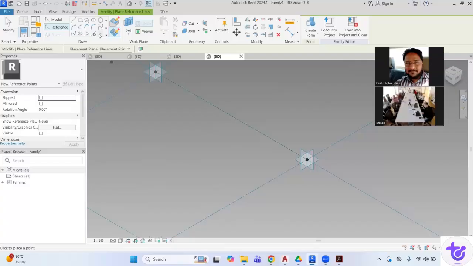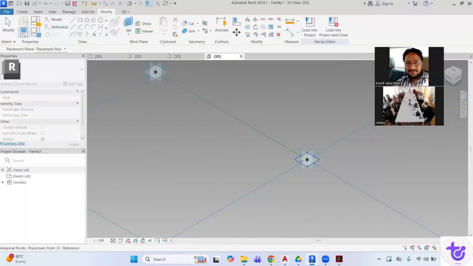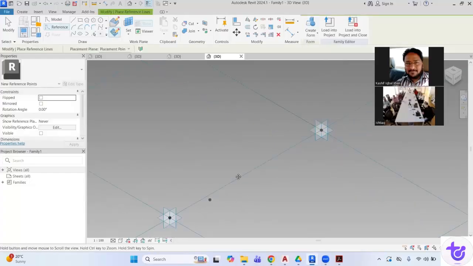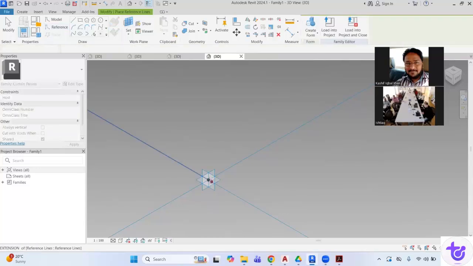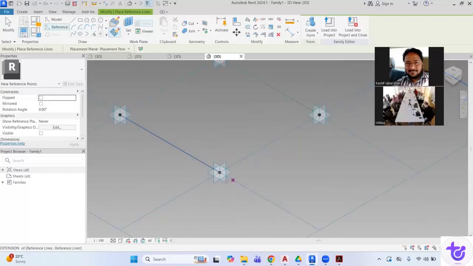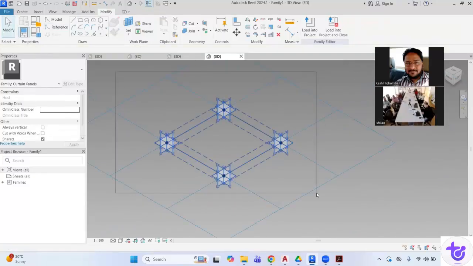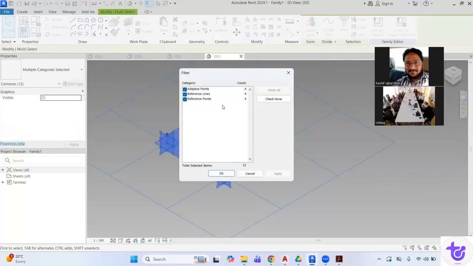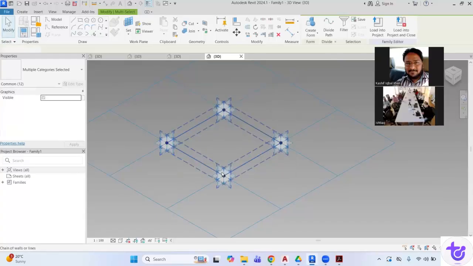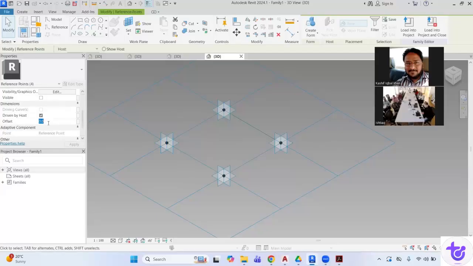And then again, taking the same point, drawing on the reference plane, picking the plane, this plane, put the point here. Again, we need to select the work plane and then here, okay? The 4 points I have placed. So now you can just simply select and filter out, not the adaptive points, not the reference lines, only the reference points. There are 4 reference points I have selected. And now I'm giving some offset value, maybe 1500.